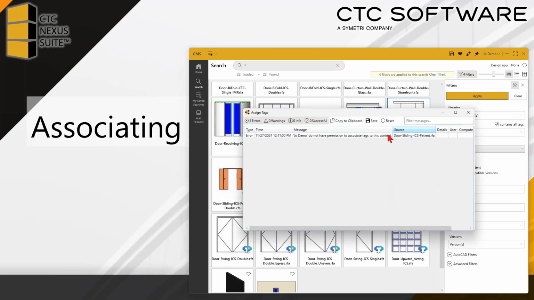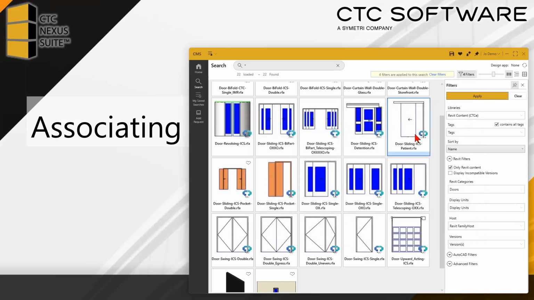Select this. All right, there's an issue. I've got an issue with my account. I got to fix that. My apologies. I'll double check that later. But yeah, that's how you would normally associate. Right click, manage tags, assign. That will run the assignment.